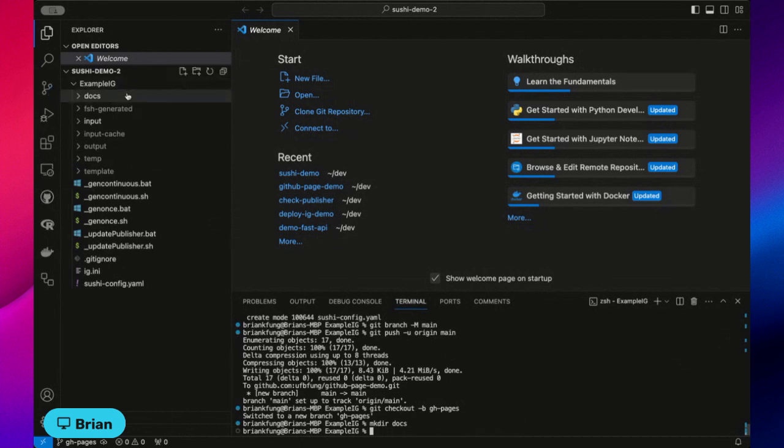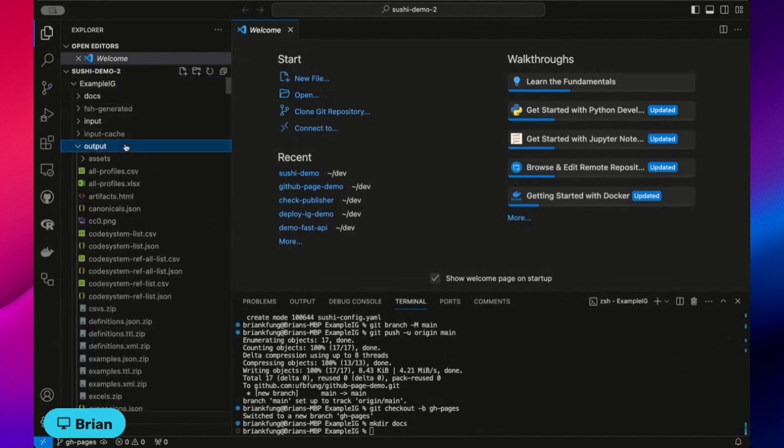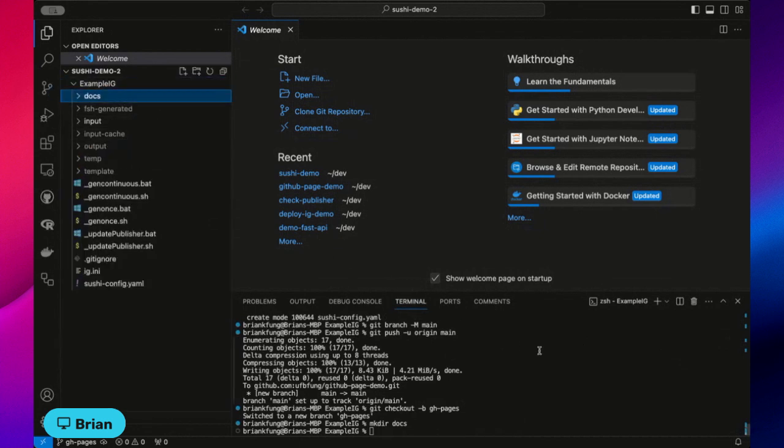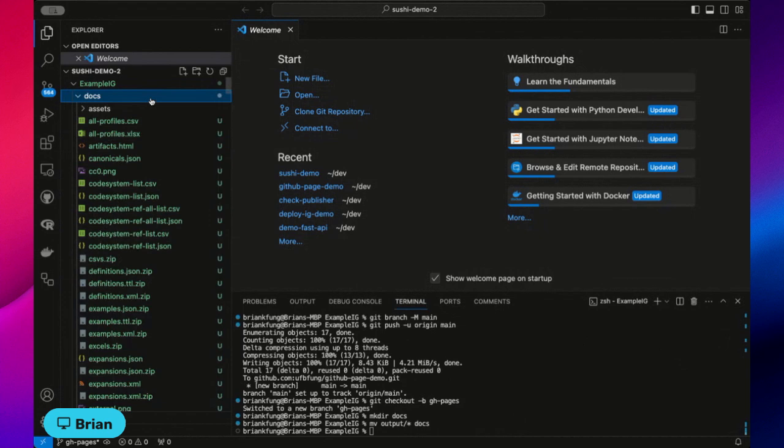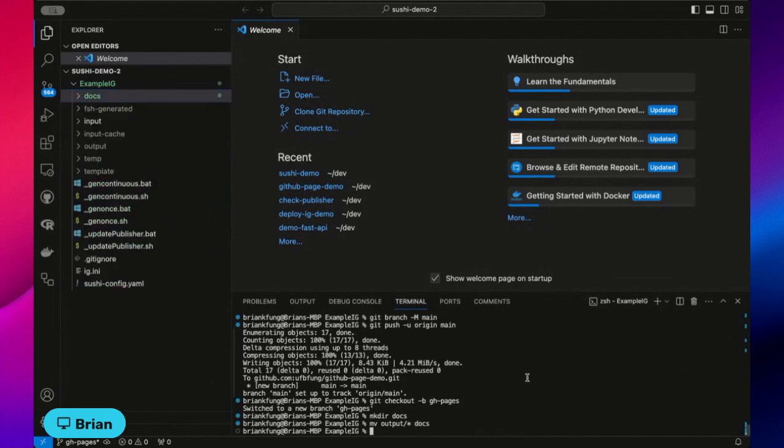So that folder is here. And I want to move all the files from this output into this new folder over here. So I'm going to move output, move all the files with the asterisk, and I'll move it to docs. So now all of those files are not in here, and they are now all in docs.